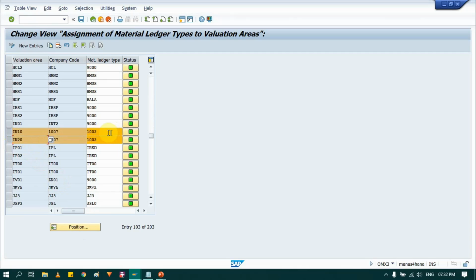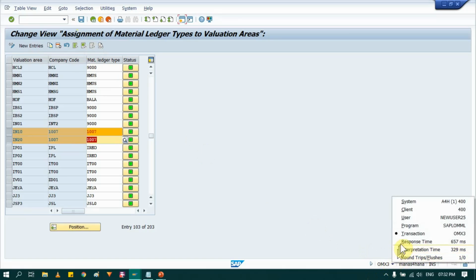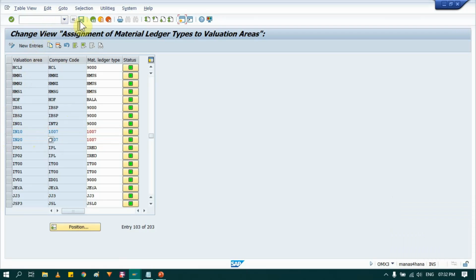So see, now it has assigned a different ledger type. So I will change it to my original one that I have created, 1007, and for the new plant as well, both plants, 1007, and press enter. That's it. So I have assigned the new material ledger type to my plants or valuation area, and the T code is OMX3. So if you run T code OMX3, you will be at this screen. So select your plant and assign your material ledger type. Just save it.